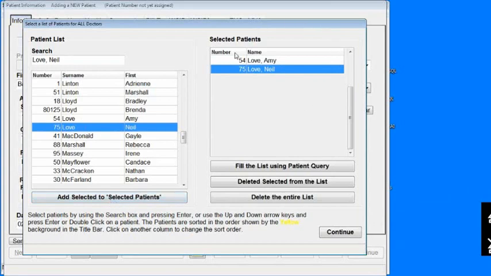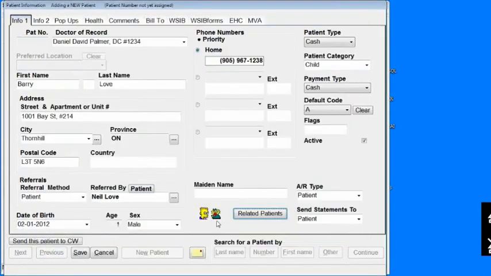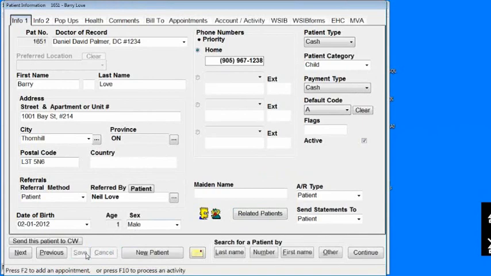Once you have the related patients on this side, we're going to click continue, and now we have a little icon indicating in Barry's file that there are patients that are related. Click save because we don't want to lose that information, and at that point PMP will assign a patient number, and it's going to add 2 new tabs, an appointment tab and an account activity tab for this patient.